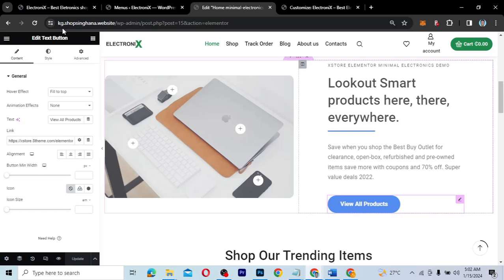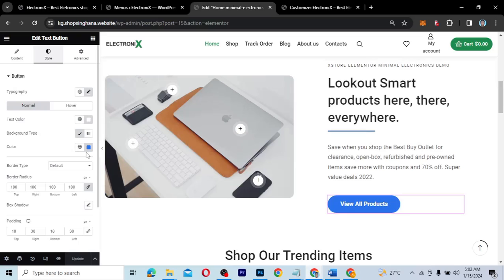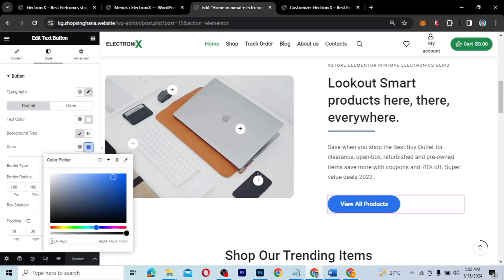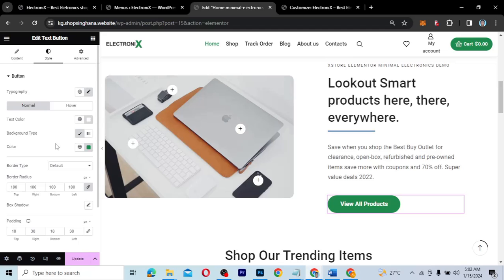Okay, so let me change the color over here. So I will go to colors over here, and then click on this one, put in the color that I want it to change to. I can do the same for the hover and other things also that I want to do. So basically you can go ahead and do everything.